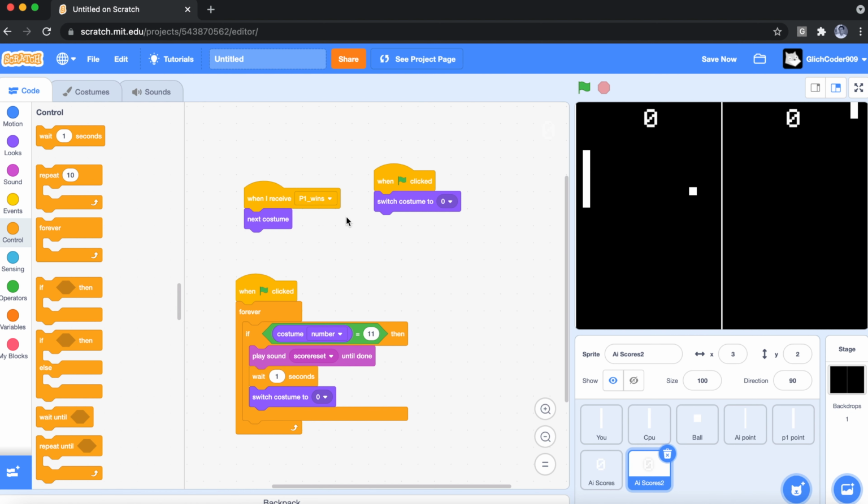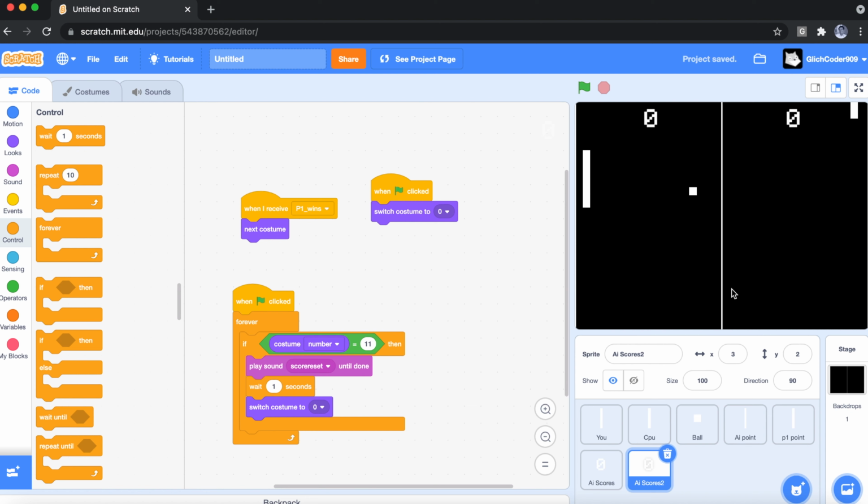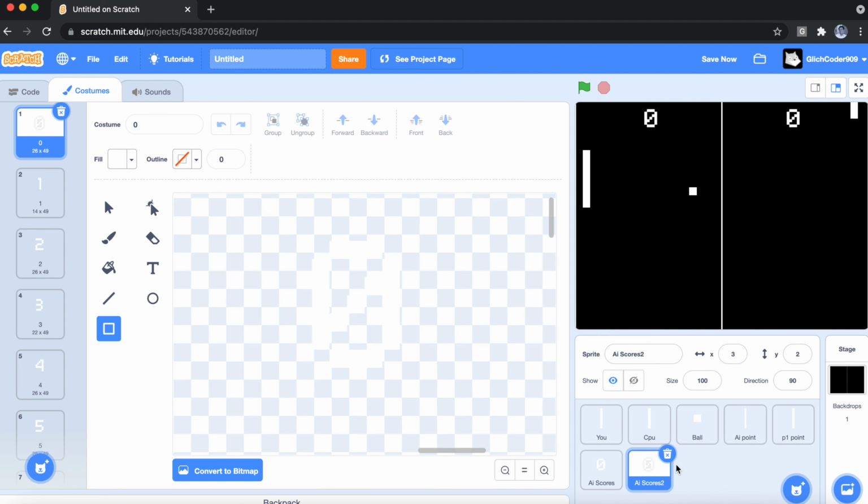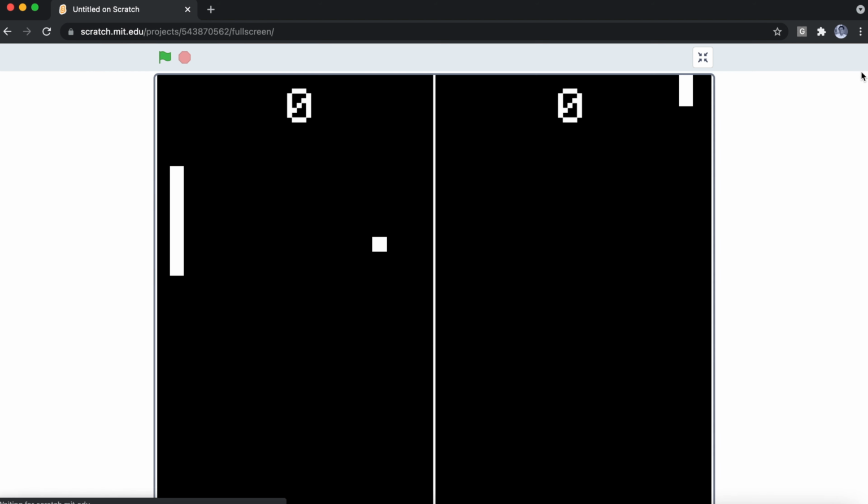Now you have to make it broadcast when P1 wins. Otherwise, when the AI wins, you get a score. That would be unfair. So now let's test it. It works. Yay. So now you can play, but there's some more to do.